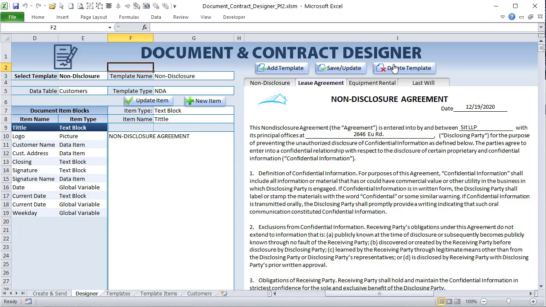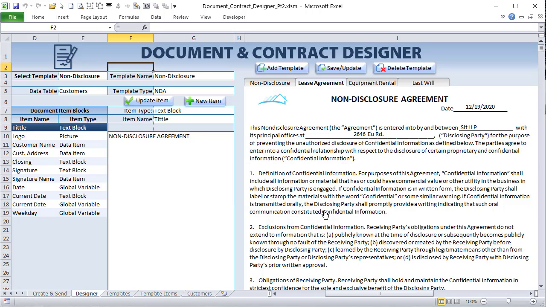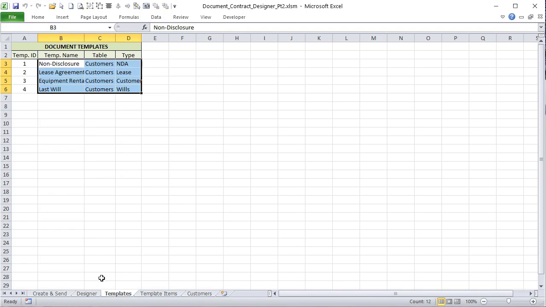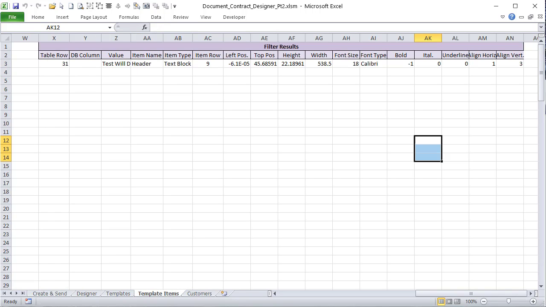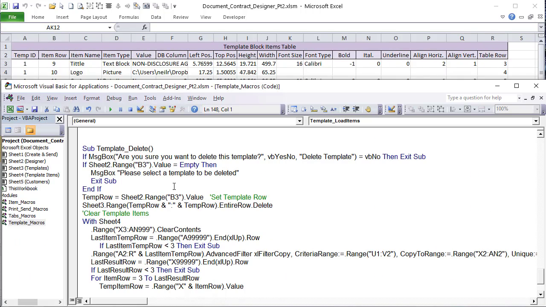So basically with delete, if I want to delete a template, we want to give it a question saying yes or no. In this case, no. But what if I want to delete it? I want to make sure that we not only delete this, but also clear out all the associated rows here. So how do we do that? Well, let's go through that macro. The first thing is, are you sure you want to delete this template? Yes or no. And if they say no, we're going to exit the sub.